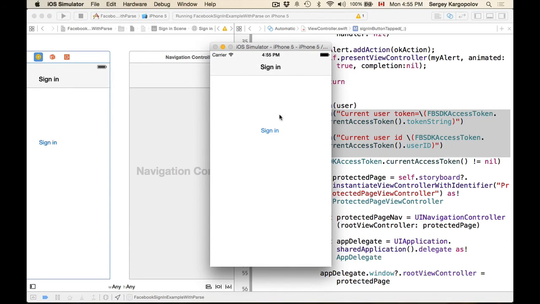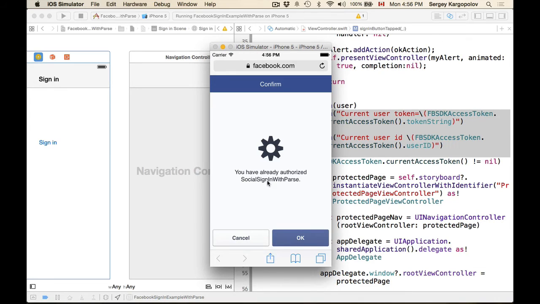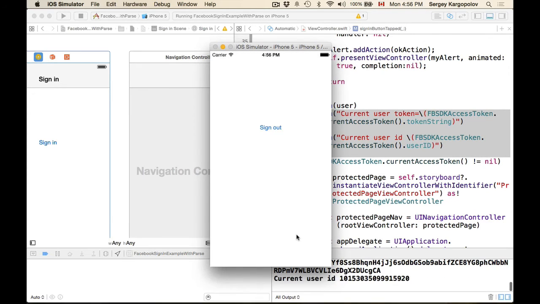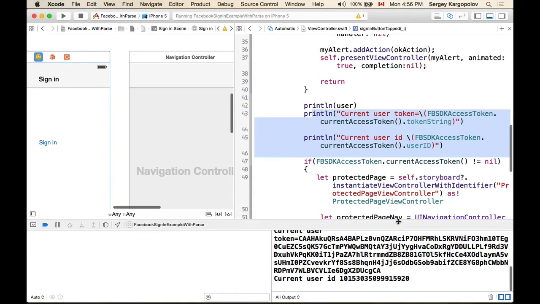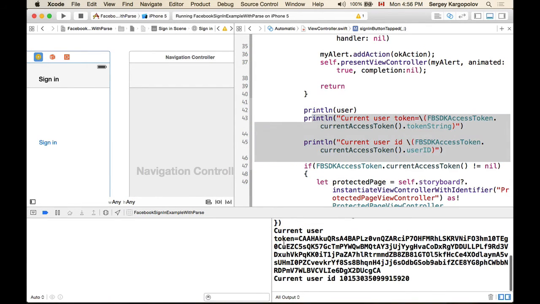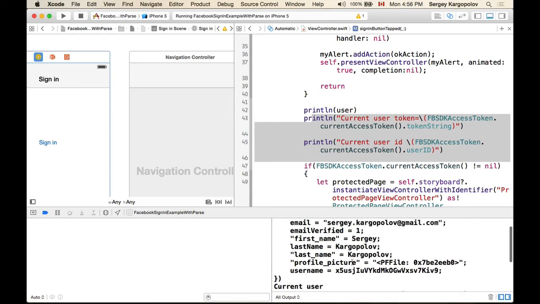Okay, application's up and running. I tap on the sign in button. I'm taken to Facebook. It looks like I have already authorized for this name, maybe when I was testing creating of Facebook app, but it's okay. Click on OK. And we are taken to a sign out page. And we have a current user token, access token printed, and a current user ID printed out. So everything is working well.